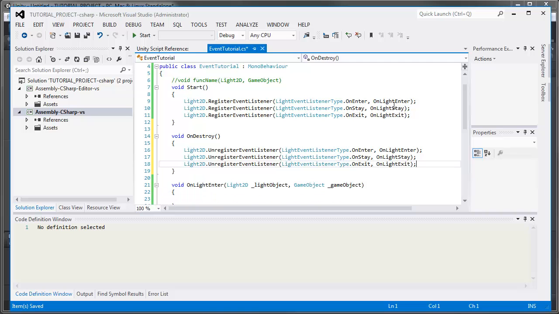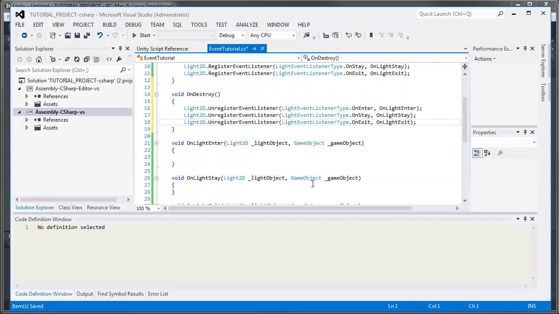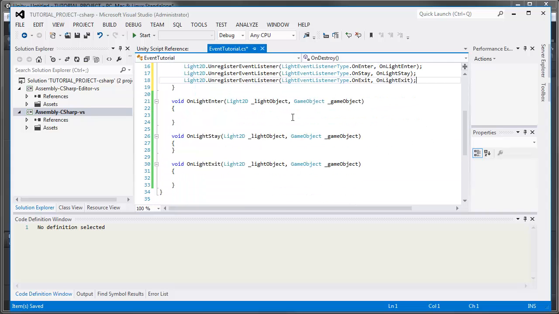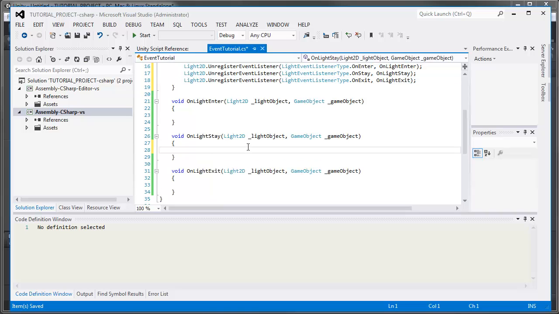A little bit of advanced insider knowledge, but figured it might be good for you to know. Okay, so for the first thing, I'm going to do the onLightStay. And again, what I want to do is change the color of the object which is inside the light to match the color of the light.